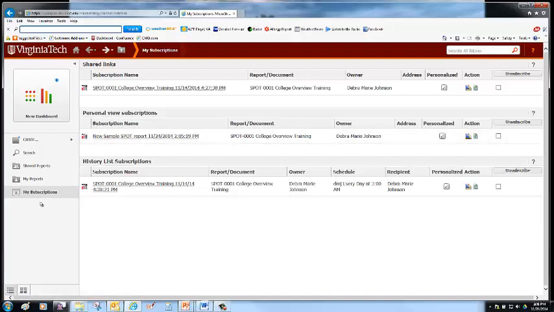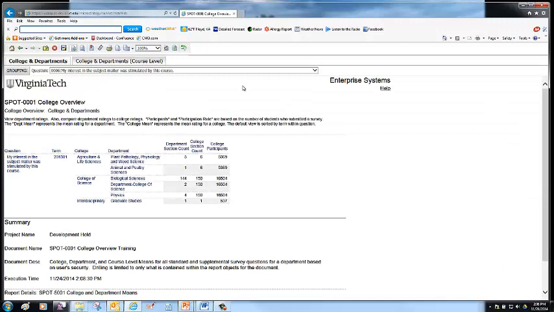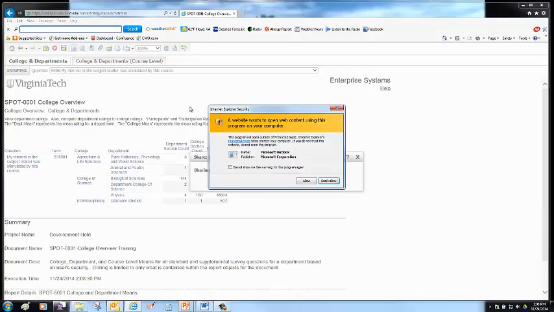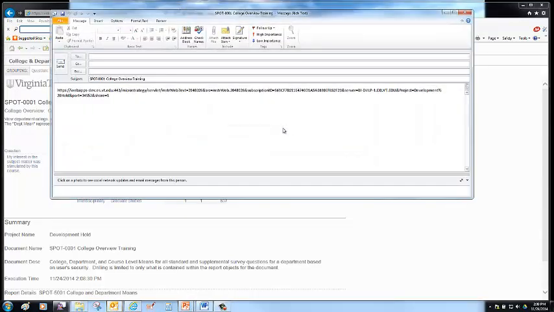All right, so that's My Subscriptions. Now, if I go back to this report and I want to share a link to that report, I use this little link button here. And you can share it as an email link. You can show the link, which then you can put somewhere else, or you can show the HTML. The key here is that whoever you share it with has to be authorized to see this report in order for them to be able to run it. So you can send a link to something, but the same security is going to apply that applied when you ran the report. So there's the link in an email.